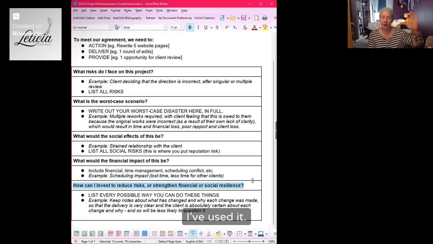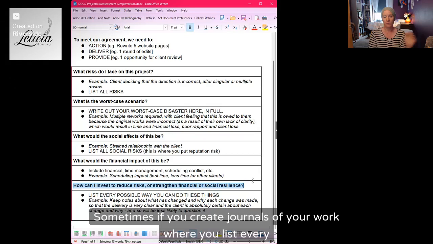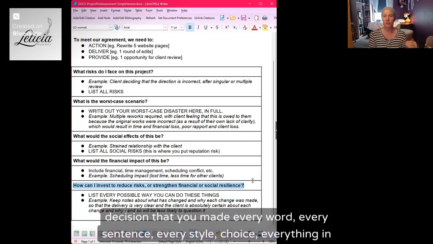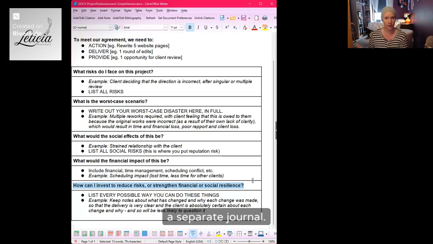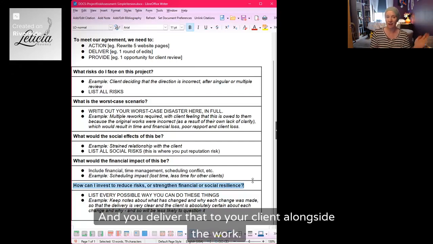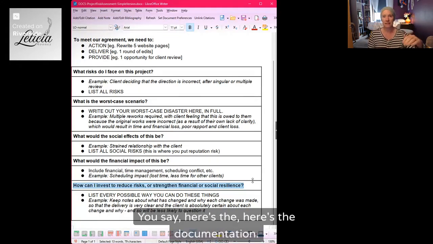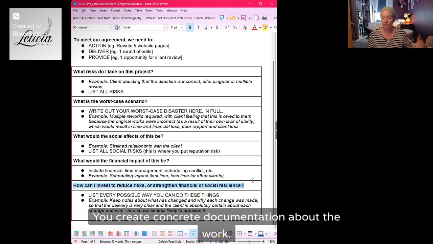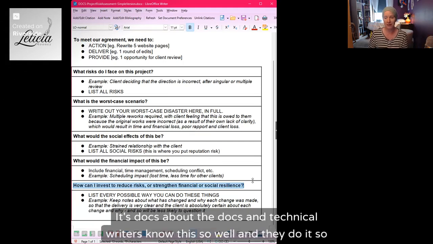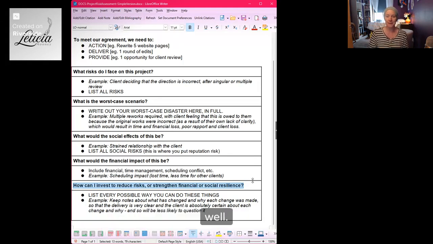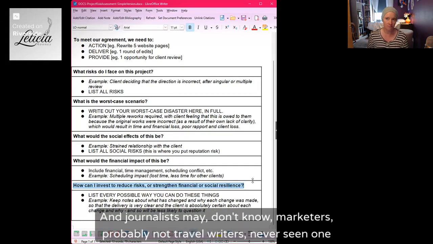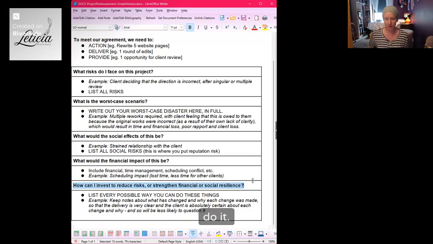But guess what? I've used it. Sometimes if you create journals of your work where you list every decision that you made, every word, every sentence, every style choice, everything in a separate journal, and you deliver that to your client alongside the work, you say, here's the documentation. You can create documentation about the work. It's docs about the docs. And technical writers know this so well, and they do it so well. And journalists may, I don't know. Marketers, probably not. Travel writers, never seen one do it.